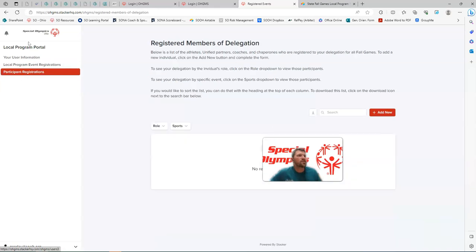So if we get into this third menu here, it's participant registrations. You'll have a screen that pops up that looks like this. Registered members of the delegation. As you add coaches or athletes or chaperones or partners here, it'll form a list. So you'll be able to see exactly what you entered. You can edit those entries up until those deadlines should anything need to change. And it tells you all that here as well.